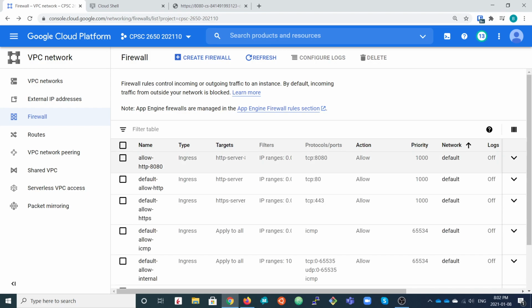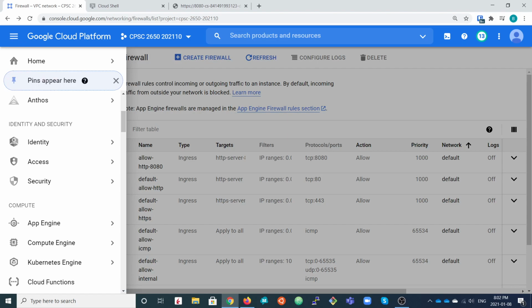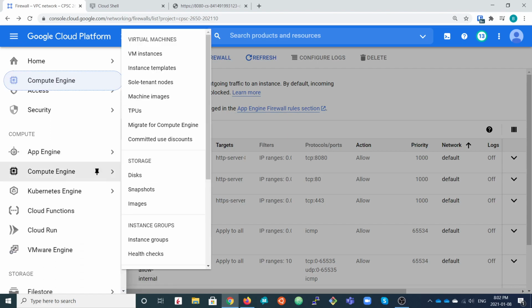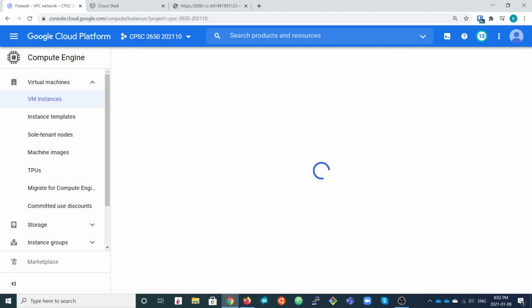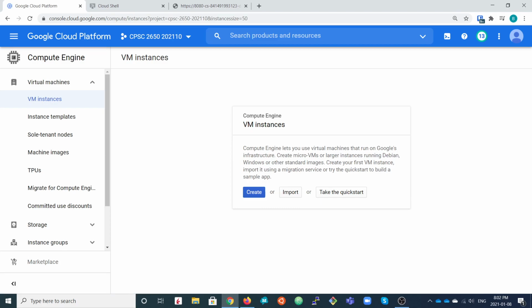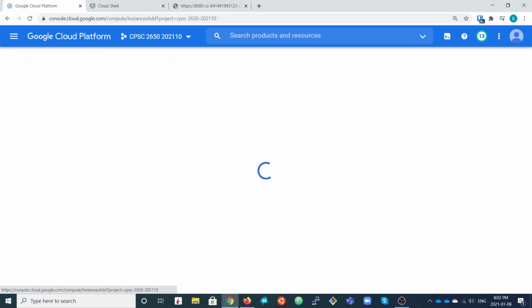There it is. So unfortunately, the title's kind of clipped there, but you can see the target is HTTP server 8080, allowing traffic on TCP port 8080. Okay, so that's the firewall rule. The next thing we are going to do is create a virtual machine. So we will go to the compute group and Compute Engine and VM instances, and we're going to create a new instance.